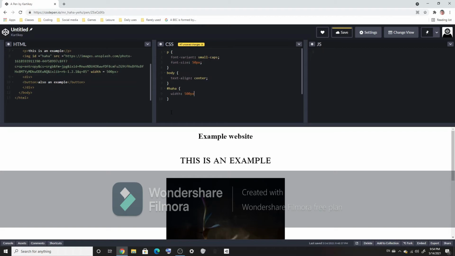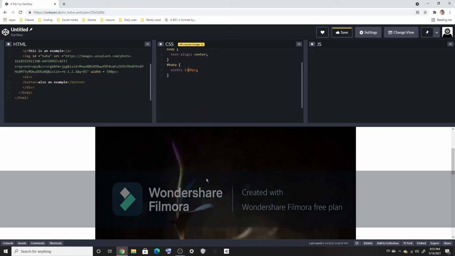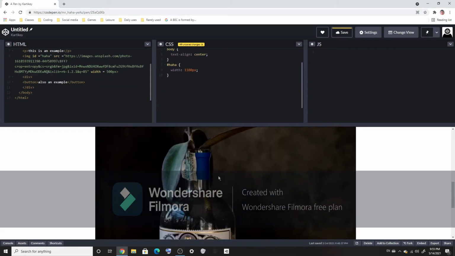500 pixels. Now this is the current width only. So let's change that to 1100 pixels, and as you can see its width is changed. So let's also give it a border.